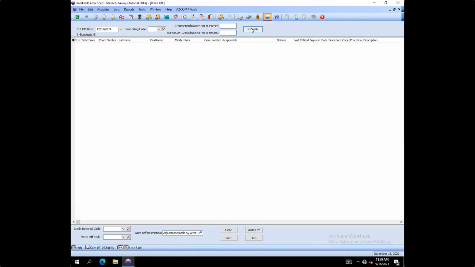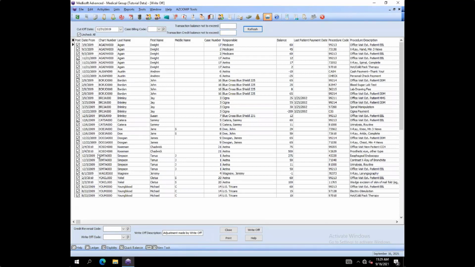You're going to hit the refresh button once you're done deciding what your filters, or your parameters, are going to be. And so here's my list. On the far left-hand column, you'll notice in the post column, all of the boxes are checked. What I prefer and recommend is to uncheck all. There's an uncheck all button. It's going to uncheck all those boxes there.